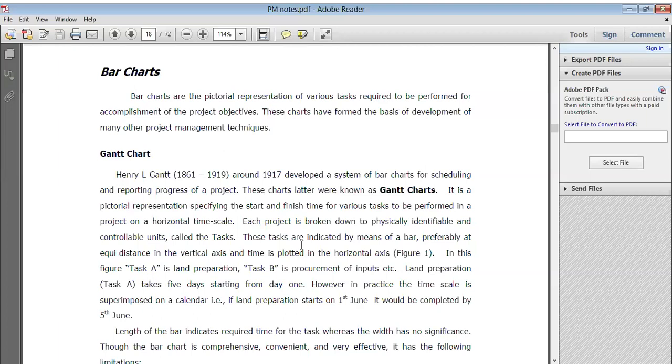the project objective. So these charts have formed the basis of development of many project management techniques, right? So it depends. A lot of techniques, a lot of bar charts are there when we are doing the Excel class. At that time we found a lot of bar charts are there, and you use whatever you want, right?